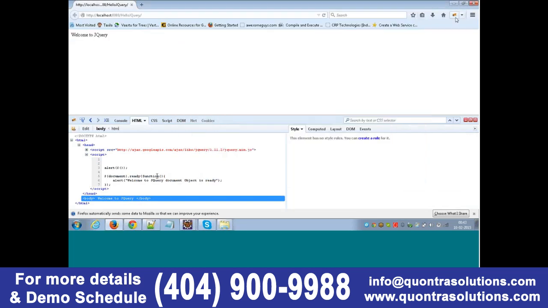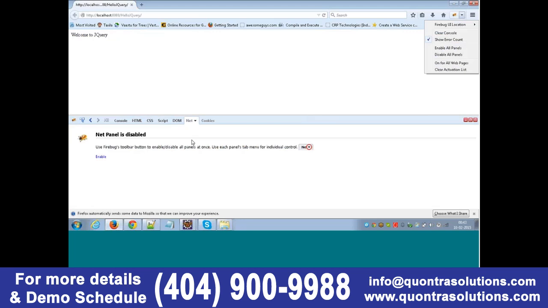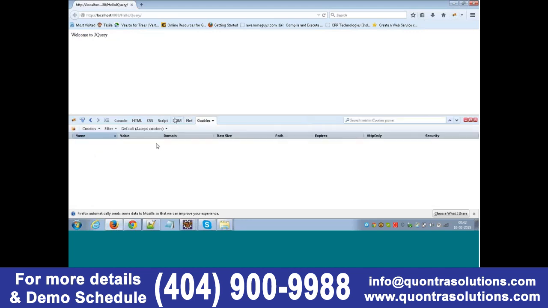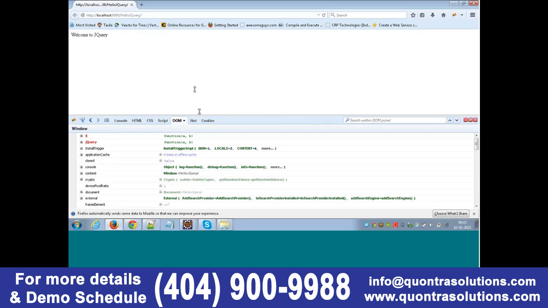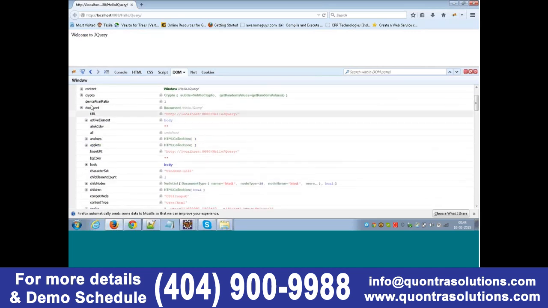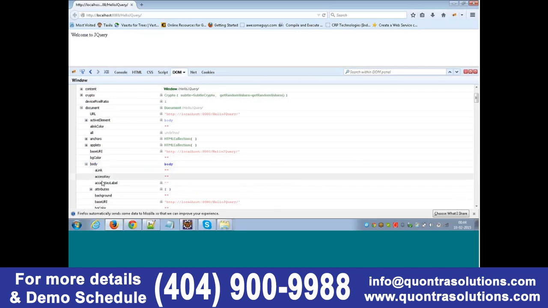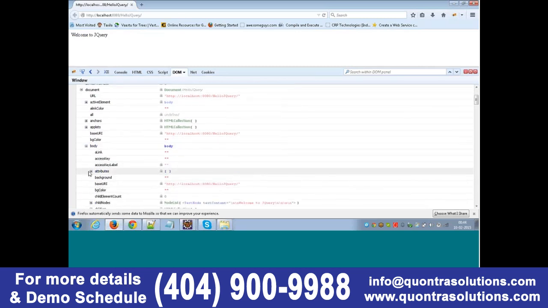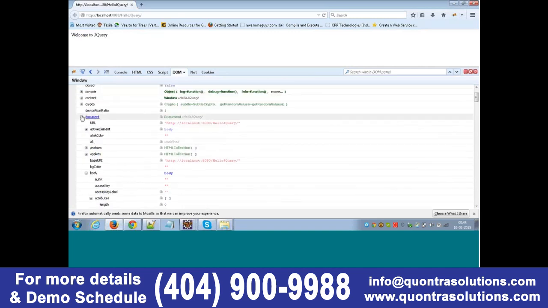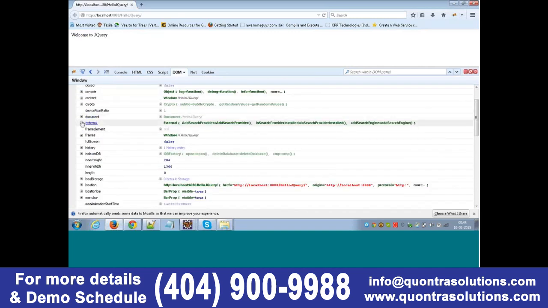But Firebug is a very good tool. We can debug. We can see how much time it takes to render the page, what the cookies are. And this is what I said, the document object. In this document we have the body, and the body contains the attributes. Everything will be there. Using this document object, we can get any element inside the HTML page.